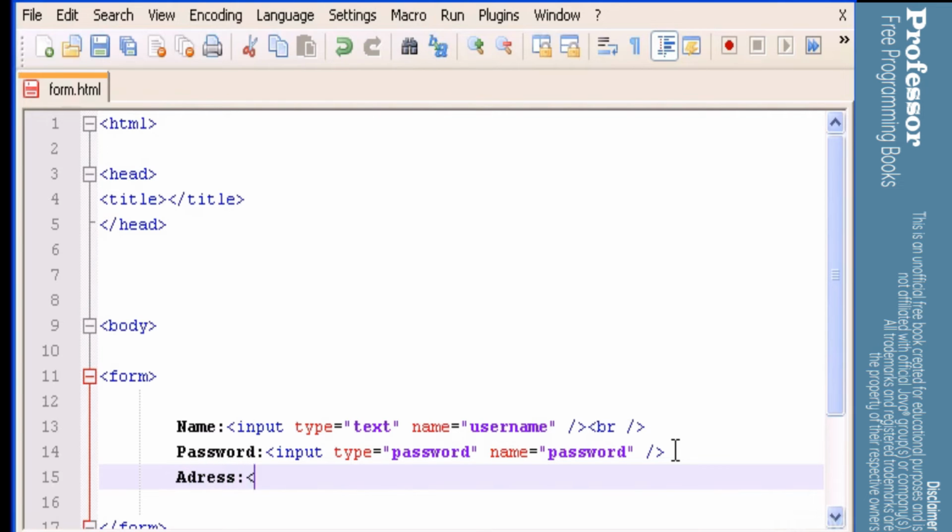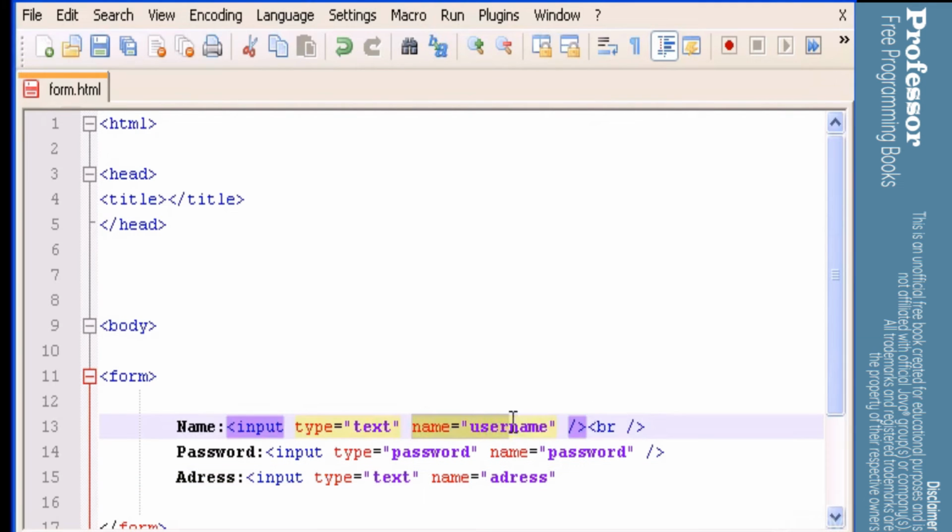Let's type here input type equals text, and name, and here we type address. Name is something that we will use in JavaScript. Name is an attribute or property to identify the input.